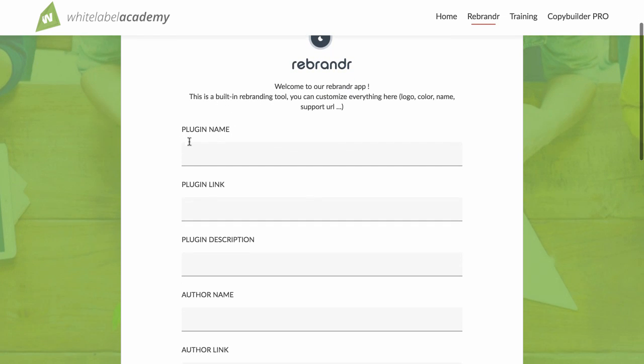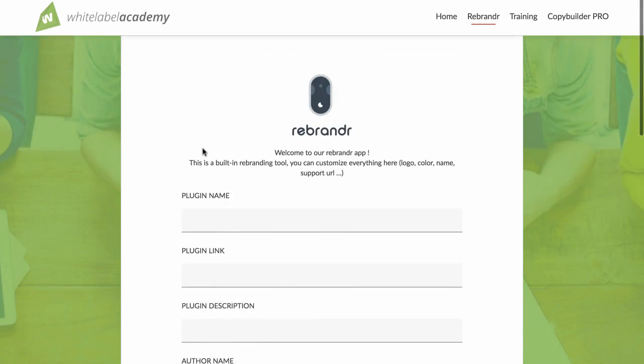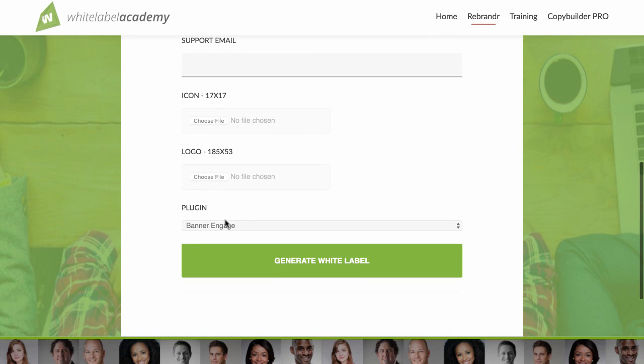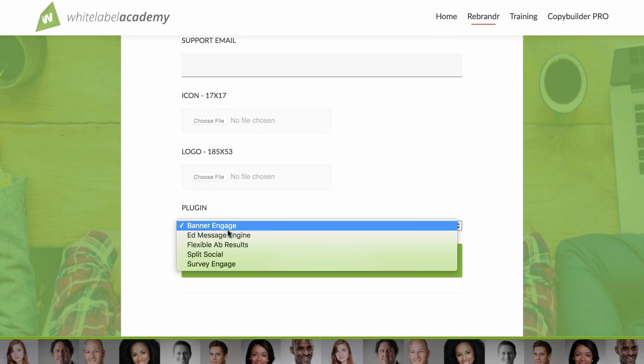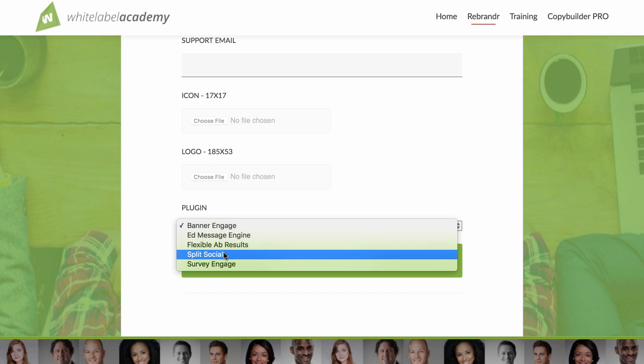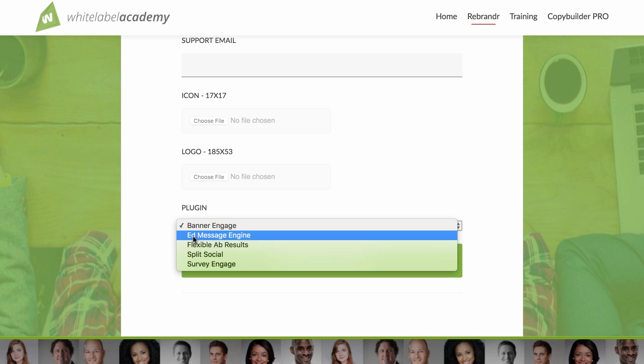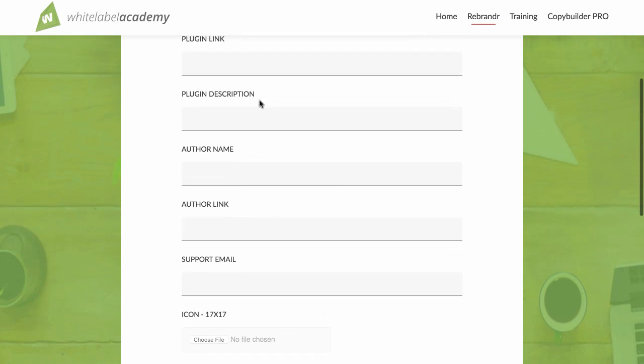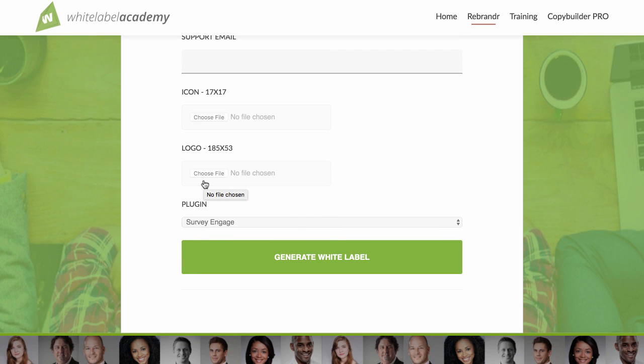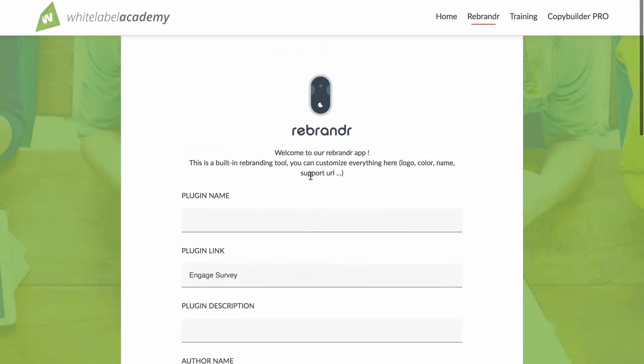Now, when you go through into this course, the next step is to rebrand your product. So what they've got here is a rebrander. You can see your plugins right here. We have Banner Engage, Ad or Message Engage, Flexible Ad, FAB Results, Split Social, and Survey Engage. So we choose it, we add the plugin name, so you might be rebranding it to Engage Survey, and then you might put your own name, you might put your link, so it might be sambacker.com, and then you'd put in your support URL, your icon, your logo. These are your own logos, your own branding, and then click Generate White Label. It's going to give you a download for this plugin, all right?